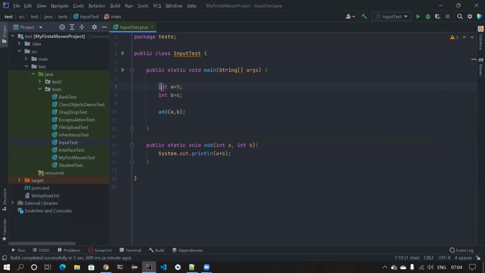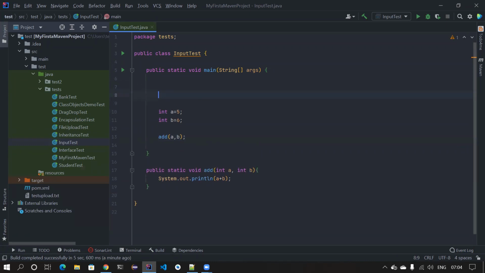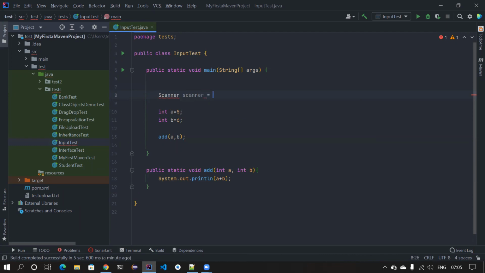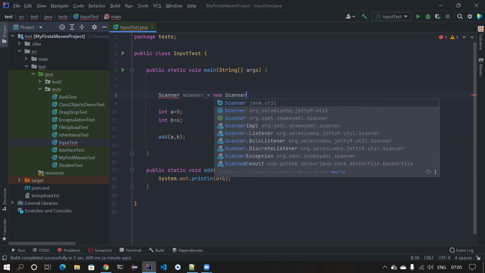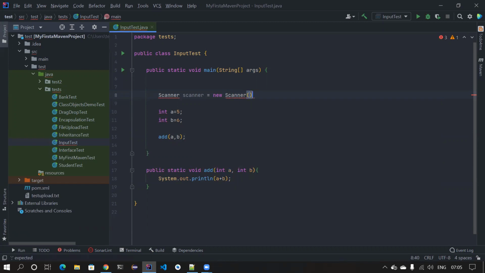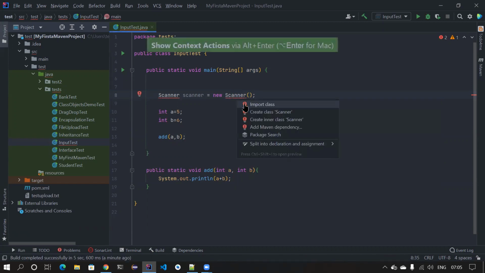In this case, there is a class called Scanner in Java. This Scanner is basically coming from java.util. Scanner equal to, you need to create an object for this class, because the methods inside it are all non-static methods. So you have to create an object to access them. Now you need to get back to the basics: whenever you need to access a non-static method, you need to create an object for it. We are creating that object, and now we will import this class.